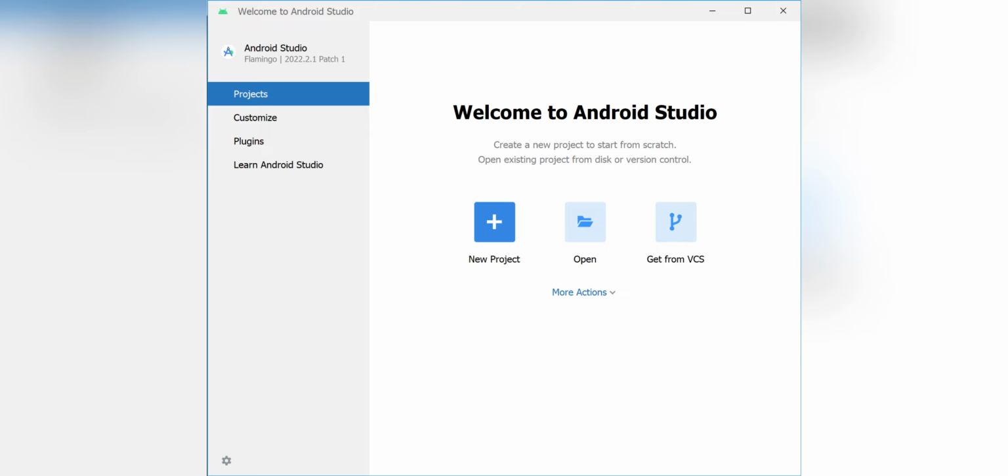Once everything is installed, you can start building Android apps using Android Studio.